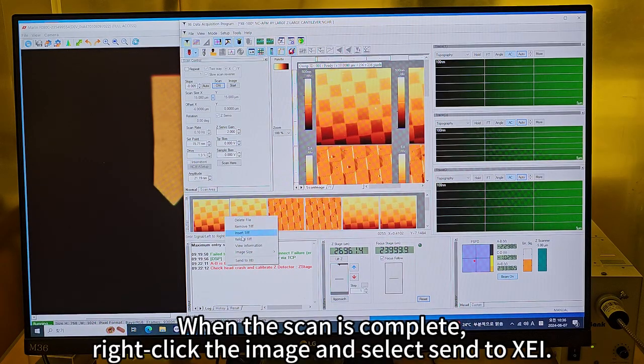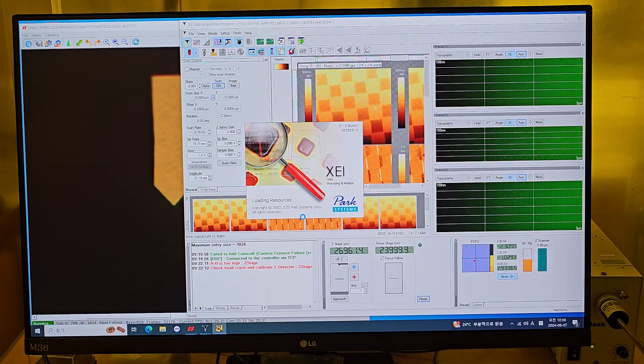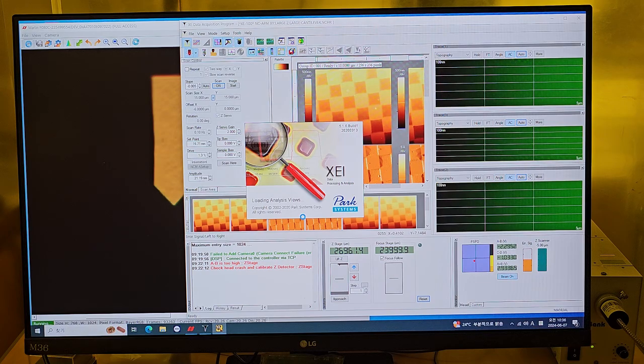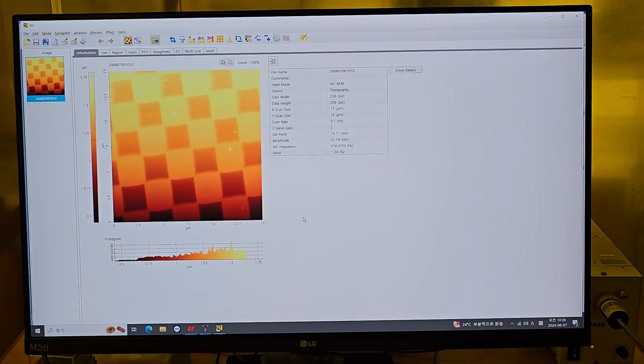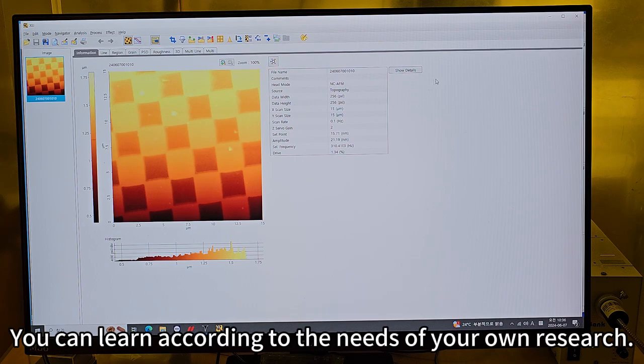When the scan is complete, right-click the image and select Send to XEI. Using this software, we can do some data analysis. Here we only show some basic analysis processes for reference. You can learn according to the needs of your own research.